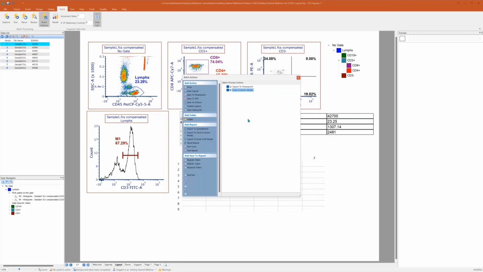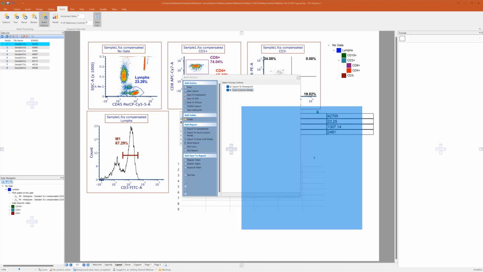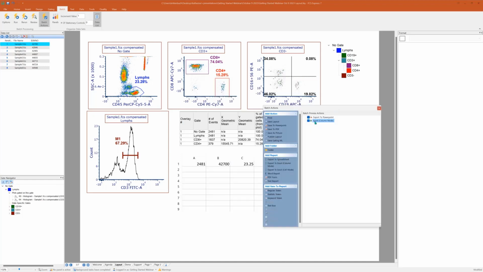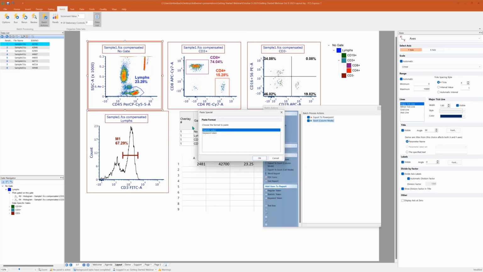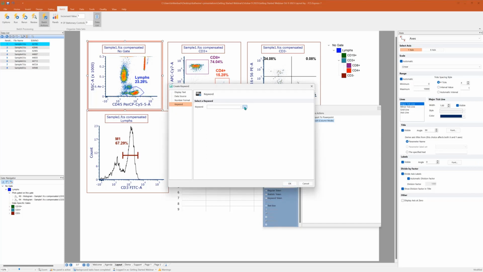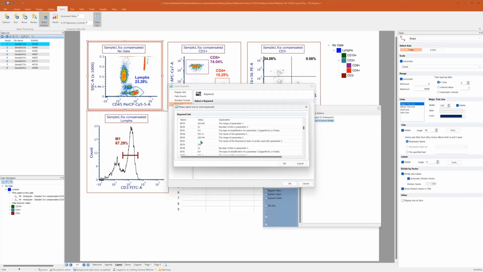Now, we do need to add statistics to our Excel action in order to export our statistics. And we can do that by these buttons down here, but we can also simply drag and drop objects from our layout right onto this Excel action. So let's drag and drop a plot onto this action. So we'll drag and drop this plot, and we can choose a keyword, for example. So I'll press OK and go and get my keyword that I want to report.